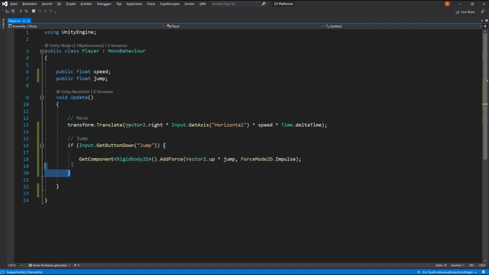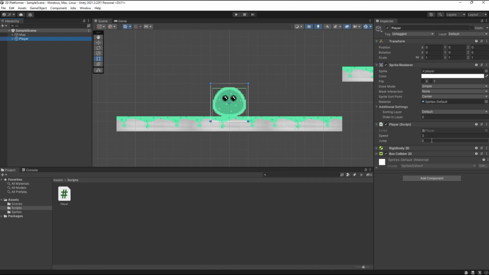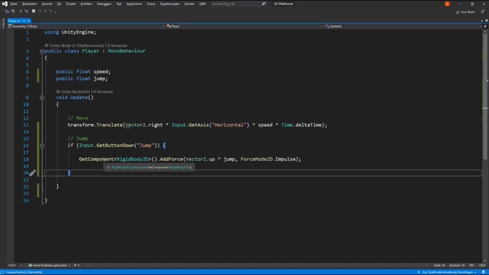Now let's see how this will actually play out. So let's select our player character again and set jump to like 8 and see what happens. Now, as you can see, it does already work perfectly fine. Or, well, does it? Now what we don't want to forget is to actually check if the player should be able to jump at the moment.